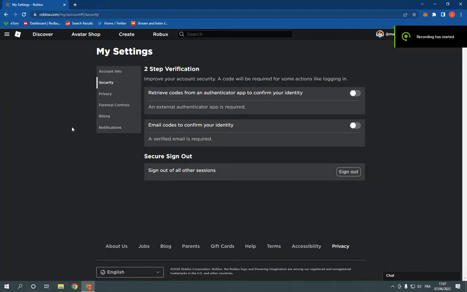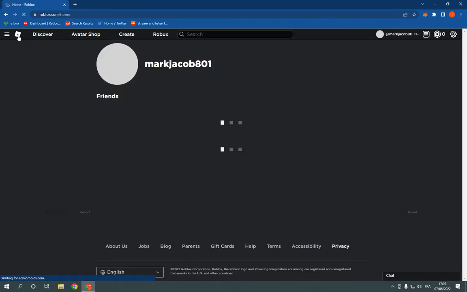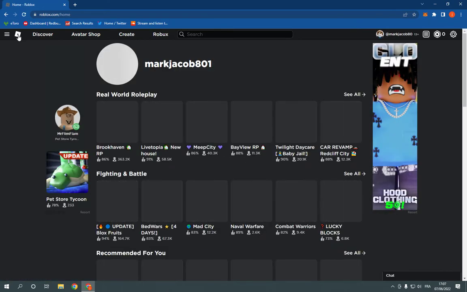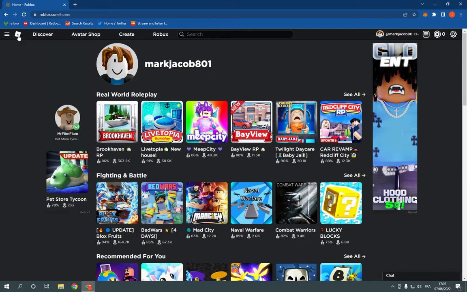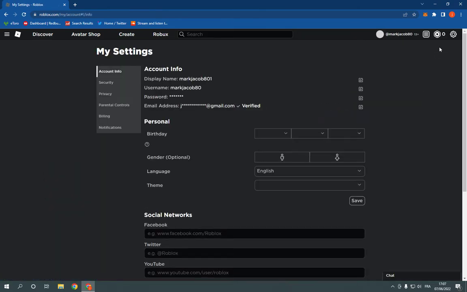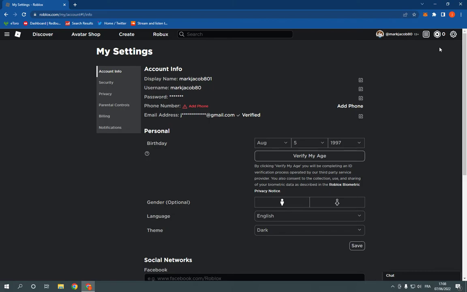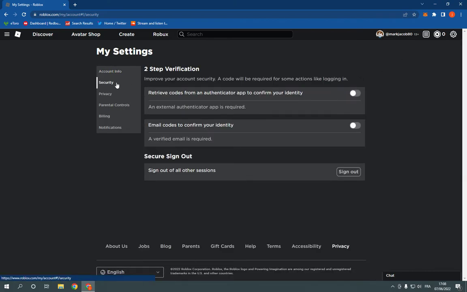How to sign out of all other sessions on your account on Roblox PC. Hello guys, all you have to do is simple. Go to the roblox.com website. This is the homepage. Now go here in the top corner, click on settings, and after you click on settings, all you have to do is click on security, and right here you will find this secure sign out, and you can sign out all other sessions from here. Just click on it like this.